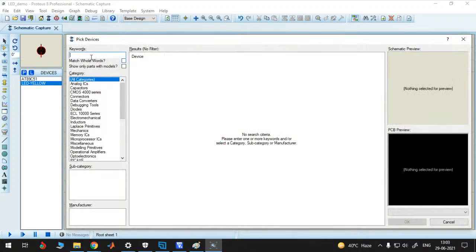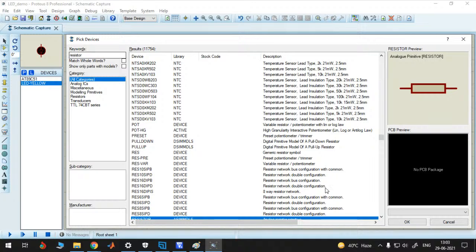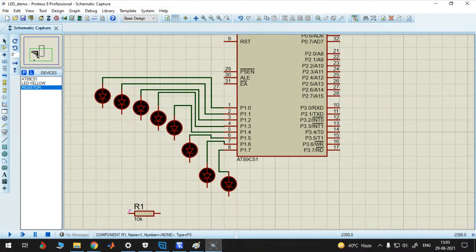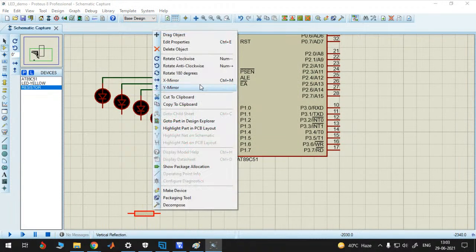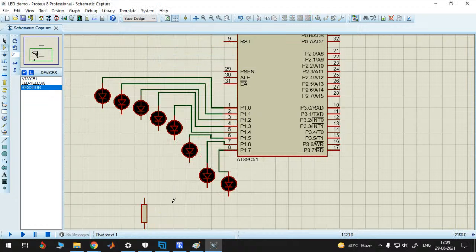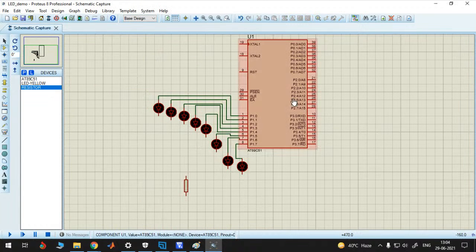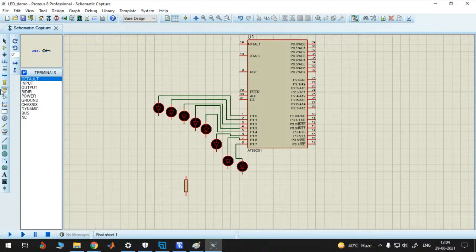Now we'll select our resistors. We'll click here and connect only one 1K resistor. Double click on the resistor and make it 1K. Then we can rotate it to vertical mode. Let's zoom out a little bit, and then we have to apply a ground there.